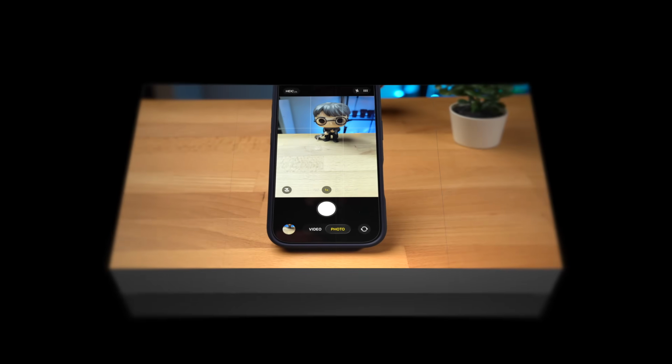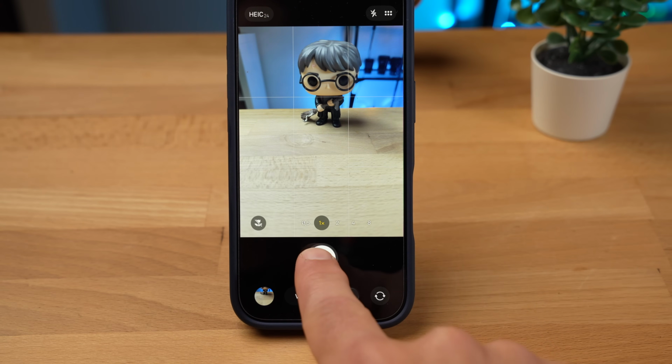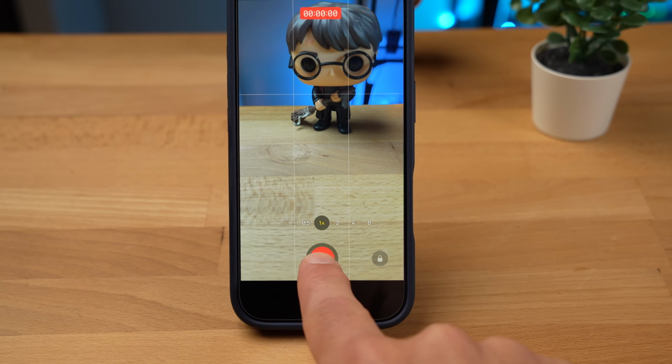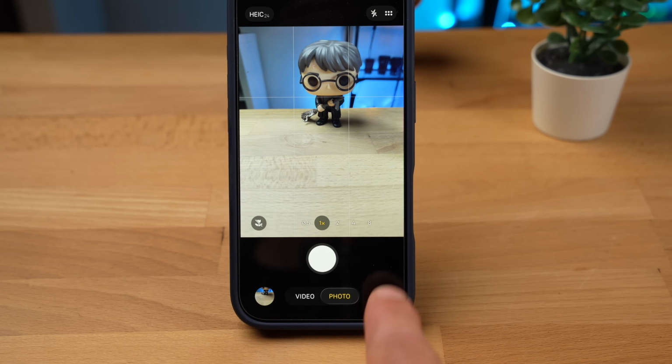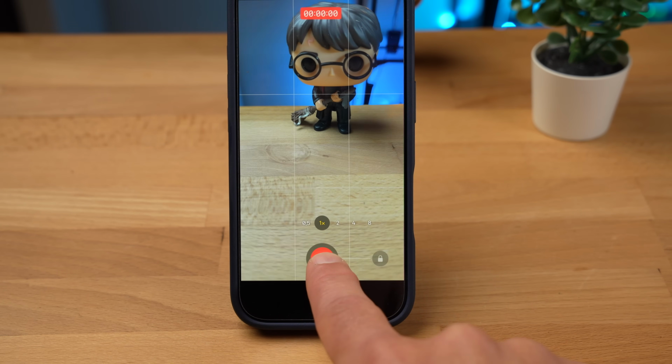If you press and hold the shutter button, the iPhone automatically starts to capture a video. The recording ends as soon as you release the shutter button. This way you can quickly capture a video without having to switch to video mode first. Apple calls this quick take.